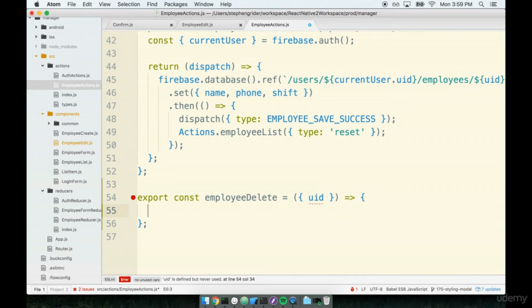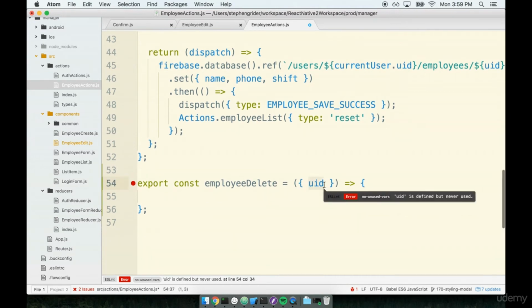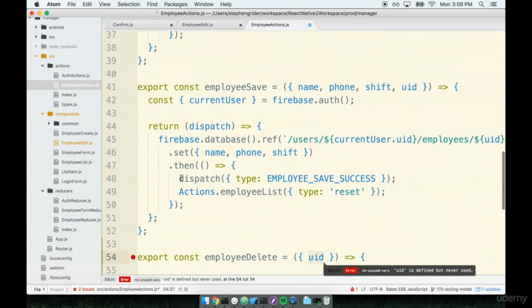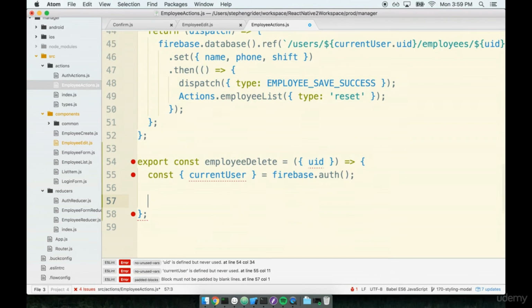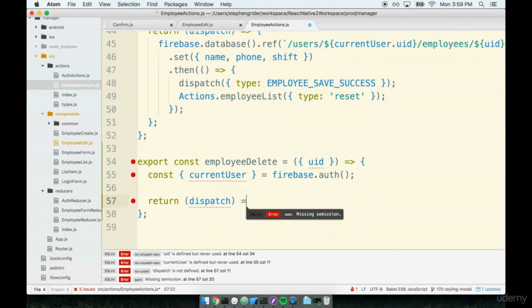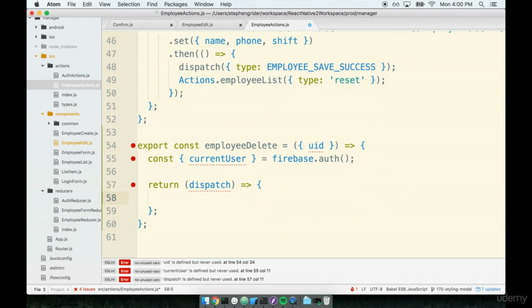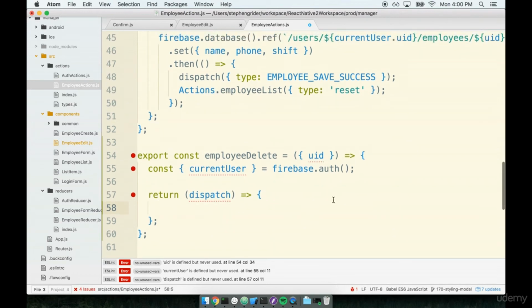Next, for the rest of this, it's going to be very similar to the setup we've already done. We are going to get a ref to this very particular employee right here, and then we'll use a Firebase method to say, please, knock this guy out. Just take him out. We don't want him anymore. So we'll use the same pattern as we had before, where we grab the current user, create a ref, and then do something with that ref. So first we'll say const current user, and then we'll return a function to meet the requirements of Redux Thunk, because again, this is going to be an asynchronous action creator.